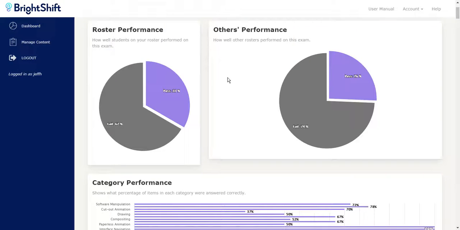One of the first metrics we'll see is this roster performance metric that shows us how well our students on this roster are performing on this particular exam. In this case, we can see we have a 33% pass rate. Now that might not seem great at first, but if we look at this other performance metric, this shows us how well other rosters are performing on the same test. In this case, other rosters are performing at a 26% pass rate, so comparatively, our current roster is actually doing pretty well.